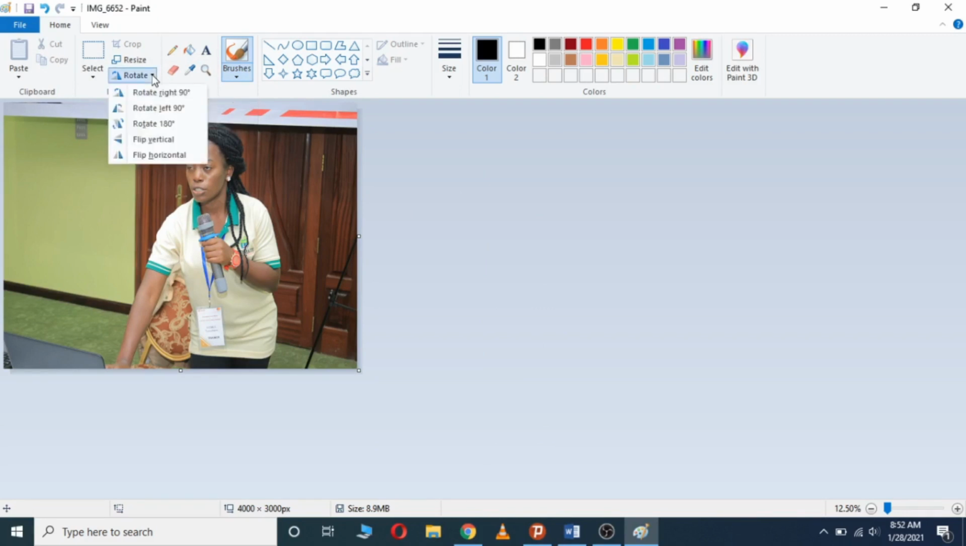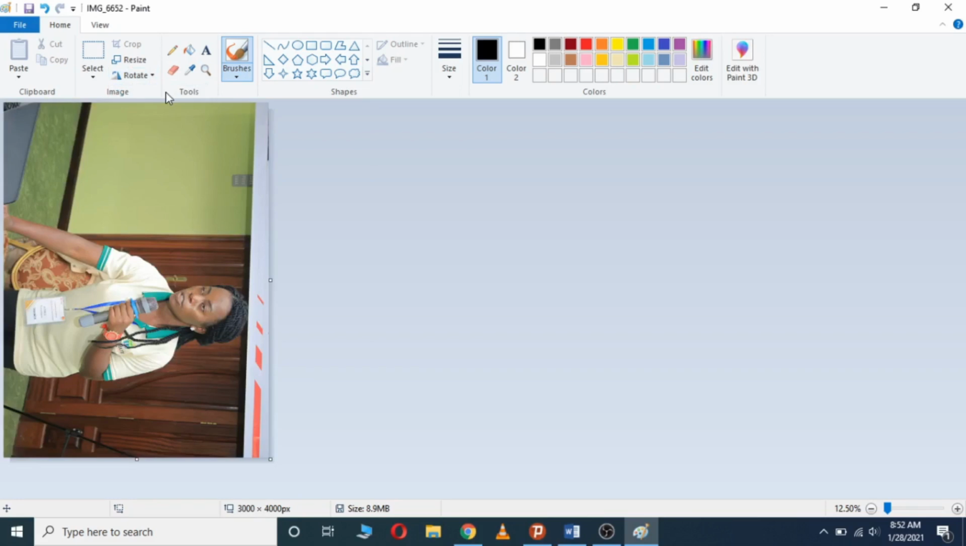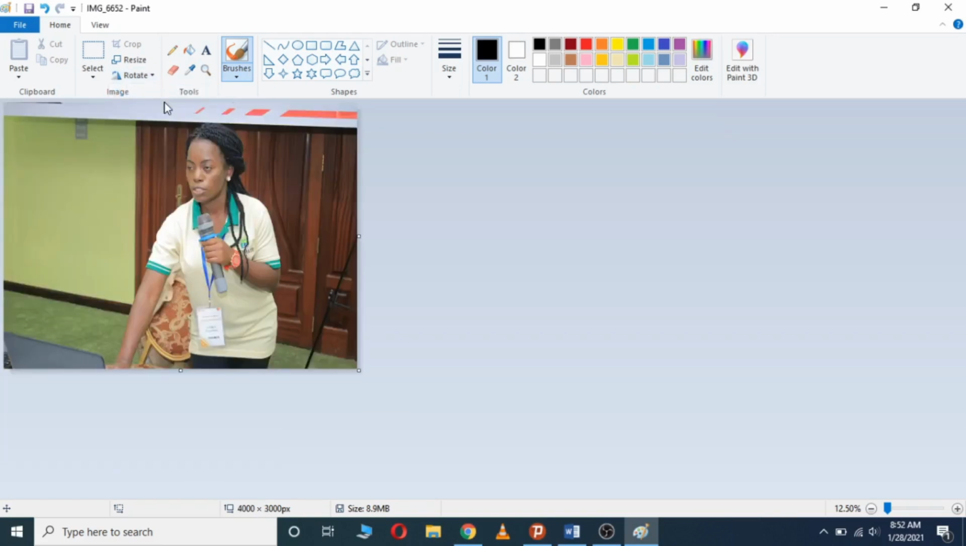Another thing we can do is to rotate the image. In case you want to rotate it, you can rotate it to the right hand side 90 degrees. That's how it will appear. But for now, I don't want to rotate my image, so I'll just leave it the way it is.